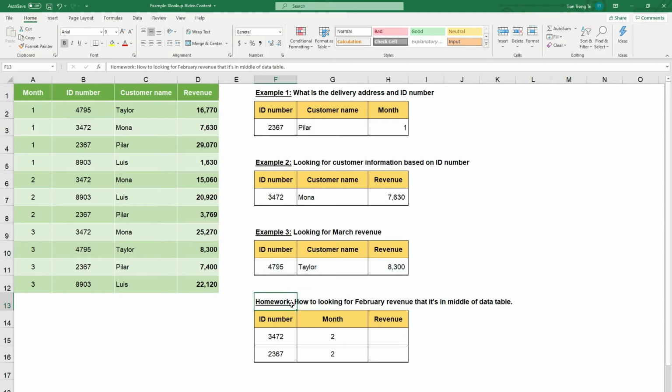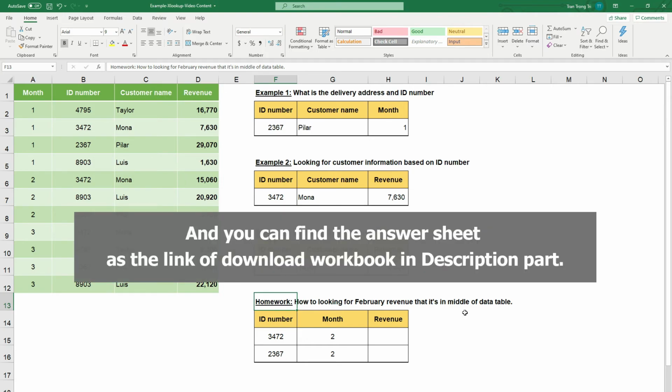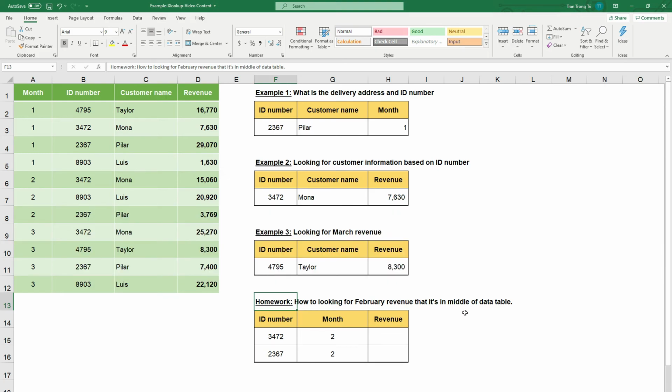Homework: how to look for the February revenue that is in the middle of the data table. Let you think it over, and you can find the answer sheet in the link of the download workbook in the description. Or you can watch the video, VLOOKUP with multiple criteria.